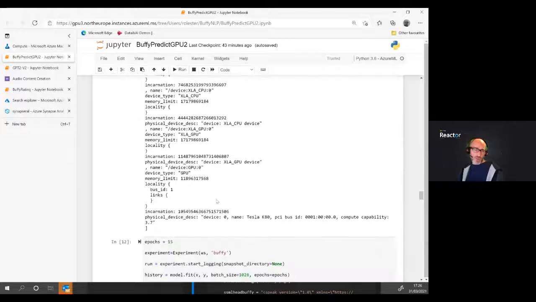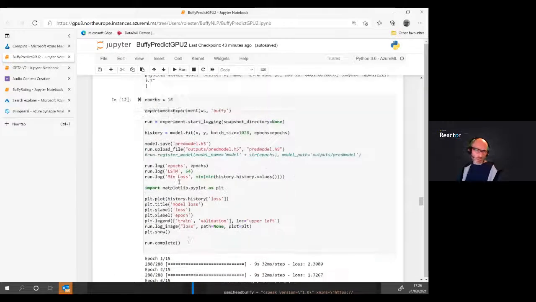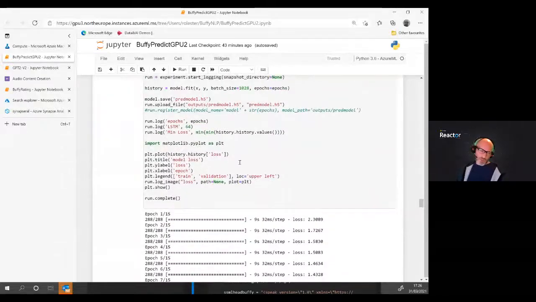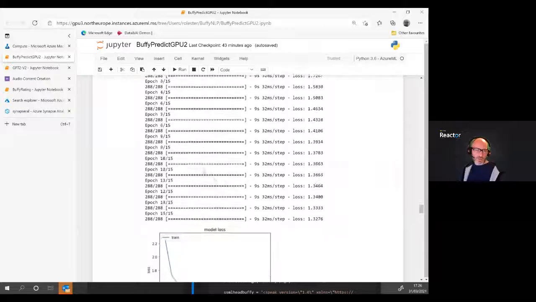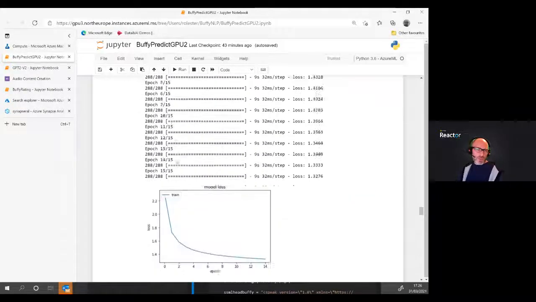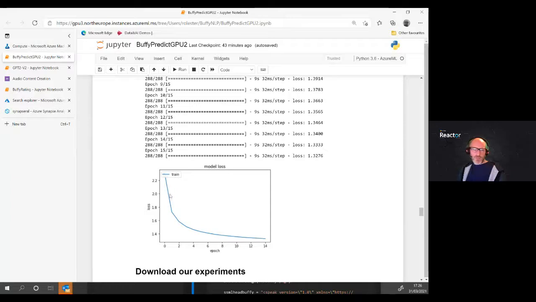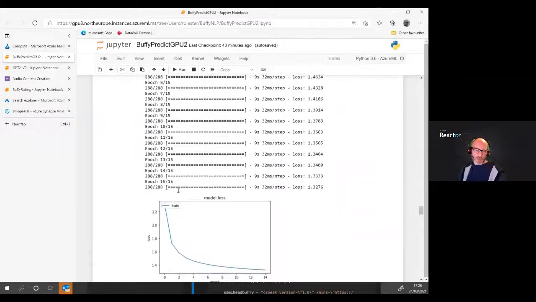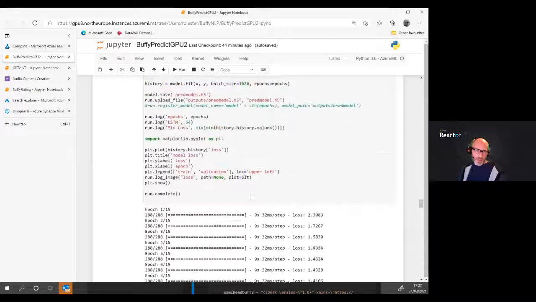So we can run this on our CPU. Here's one I ran before. It takes about, I don't know, 20 seconds to run through 15 iterations. As you can see, our loss is getting better. As we train this, it's actually improving. If we ran for more iterations, it would probably get better and better.